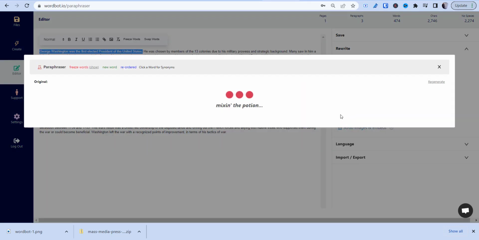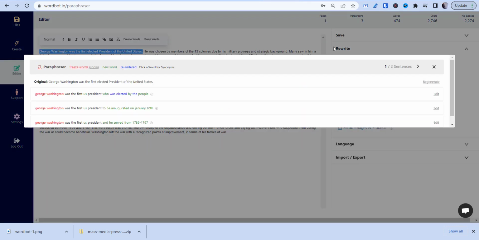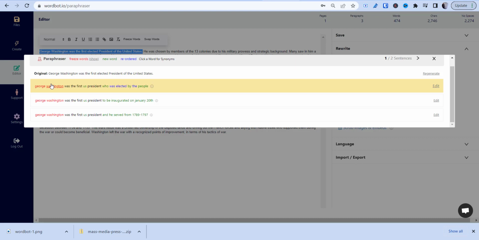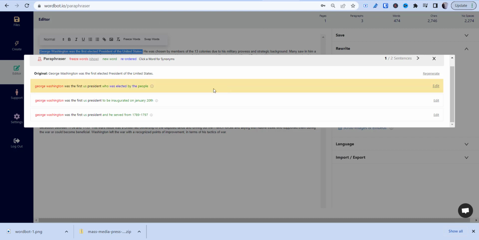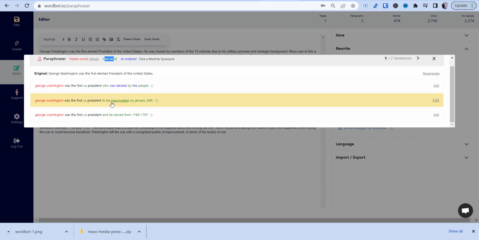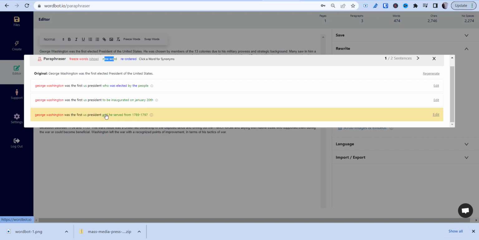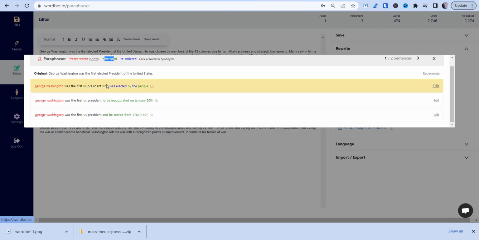So we'll do another rewrite. As you can see, George Washington here was left alone. So that's our freeze word. Every time we have George Washington, that shouldn't be changed. Now you can see the new words are anything that's green. So these are new words that were added. And then reordered means it was moved around.